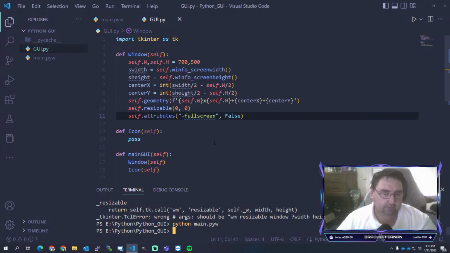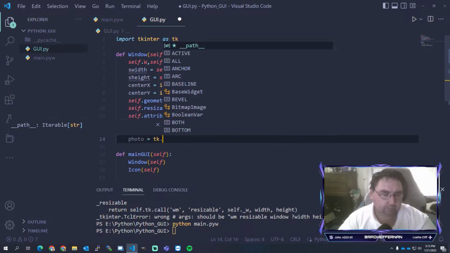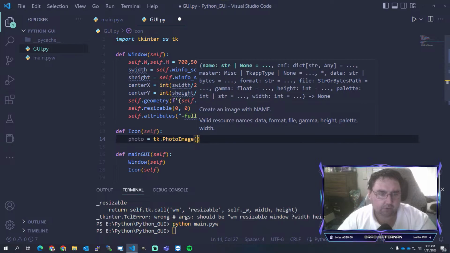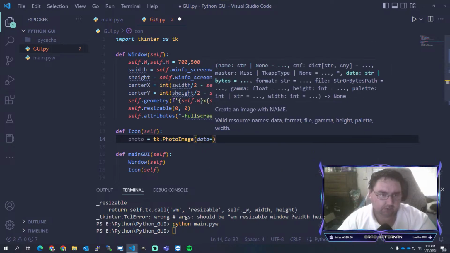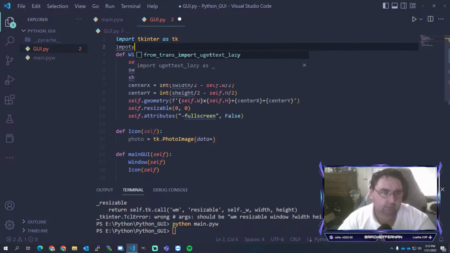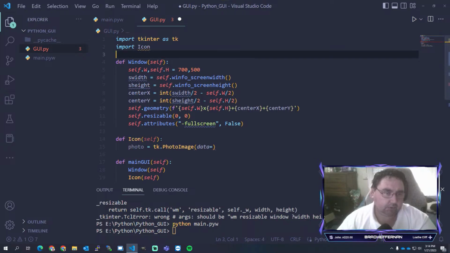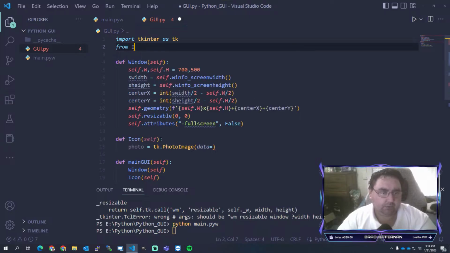So like, that's Tk image. So we can use a file to do that, and data. So say from archive.